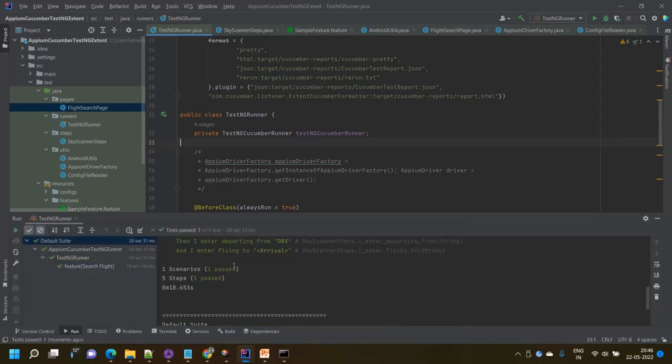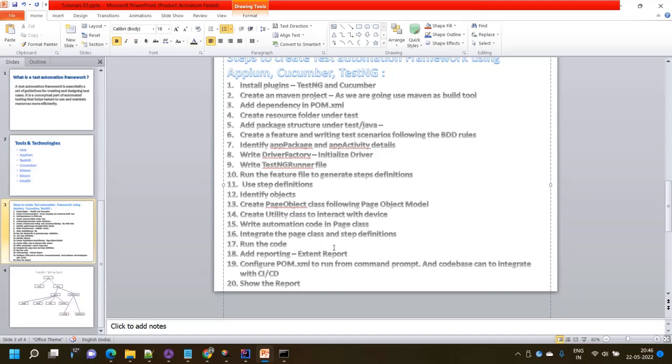As you can see, one scenario passed, five steps passed. It takes 18.653 seconds. Now come to the very important part, that is reporting.